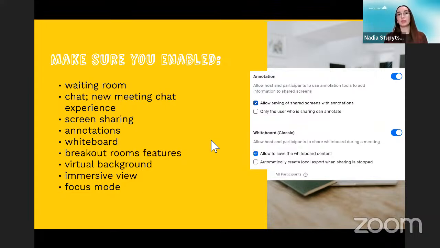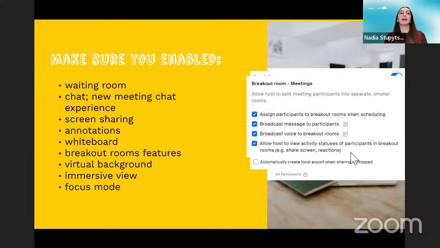Also, don't forget to enable the next feature, that is Whiteboard. You can use it for giving feedback, for giving examples, to share a screen, to ask your students to draw, and whatnot. The next thing, breakout rooms. Of course, everyone knows about this feature. It is really important to use during your lessons, not to have all the activities open class, because it's not always efficient and effective for some activities.